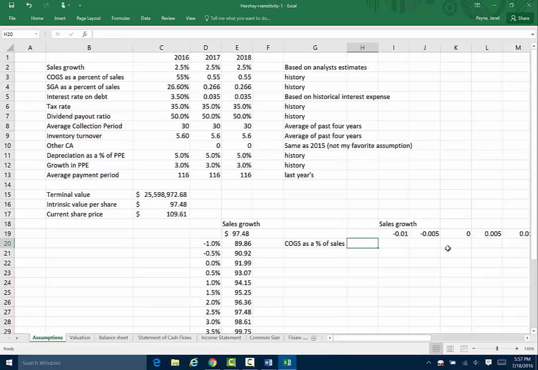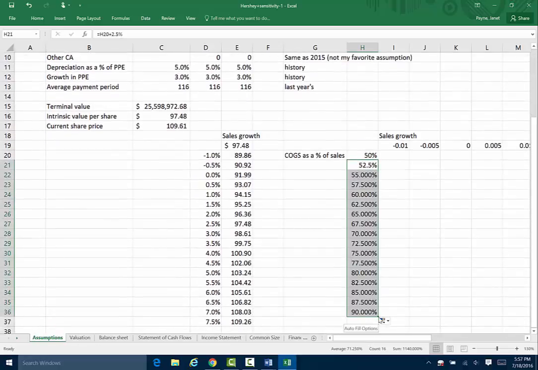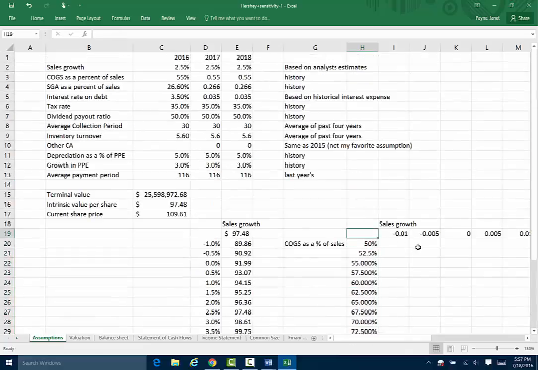Cost of goods sold as a percent of sales is going to start at 50%. And it's going to go up by 5%, or let's say 2.5%, until we get to a maximum of 80%. Okay. Now, where the intrinsic value is going to go is right up here in the corner. So I'm going to put intrinsic value per share. It's going to be right there.